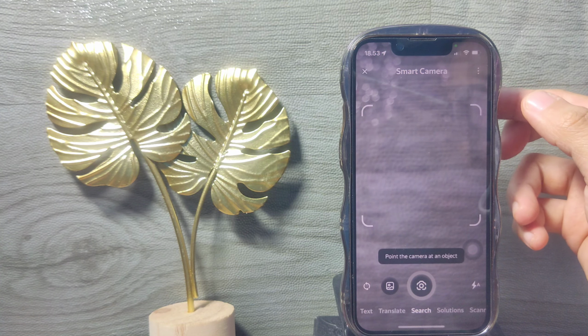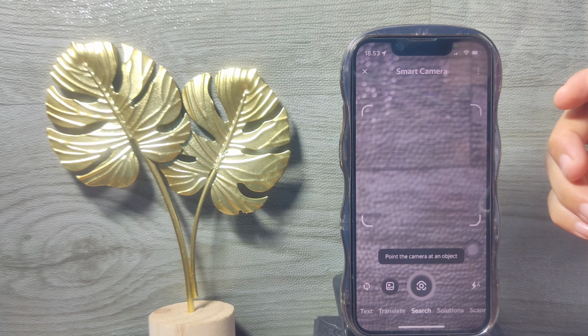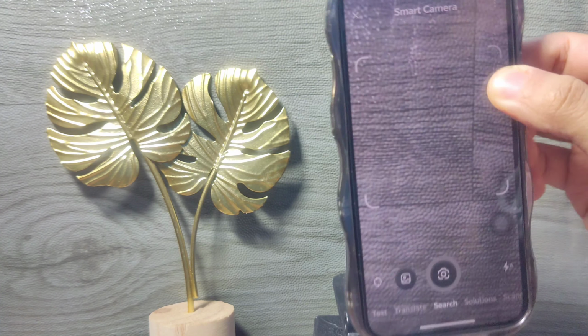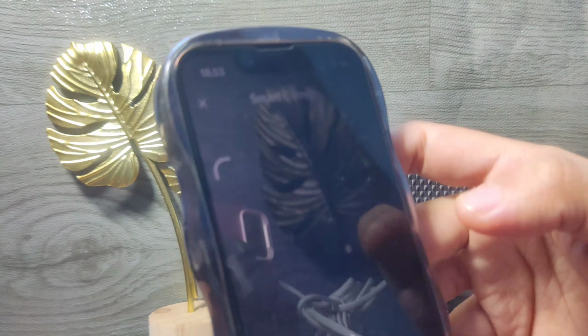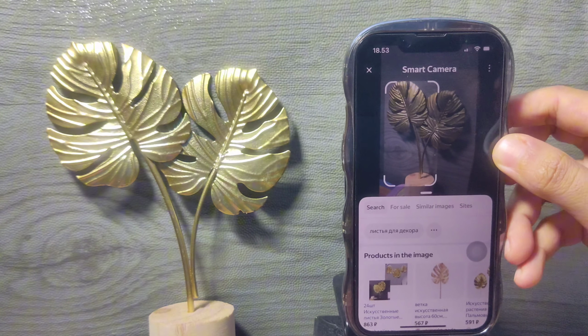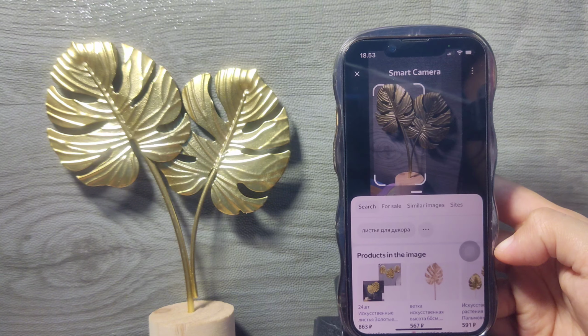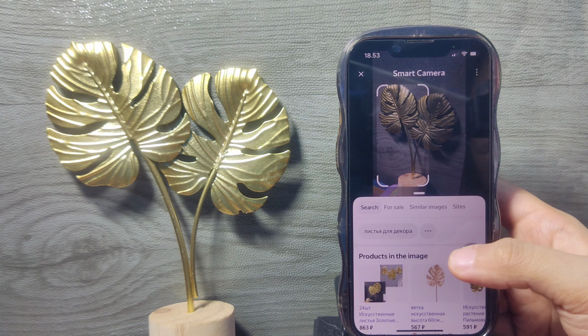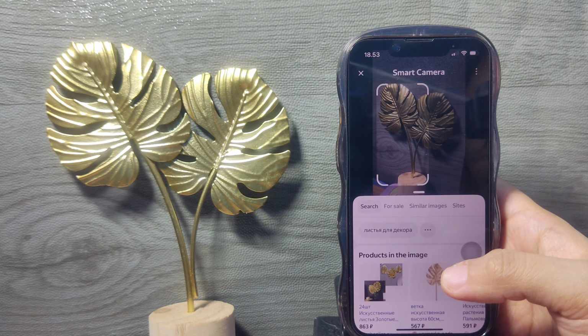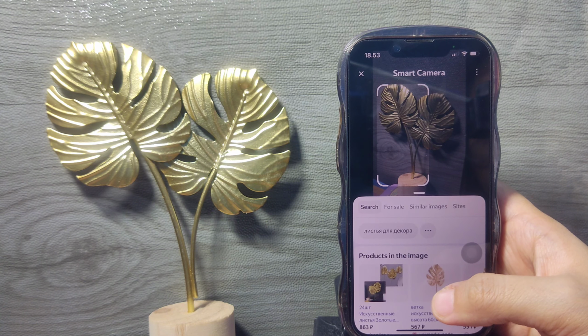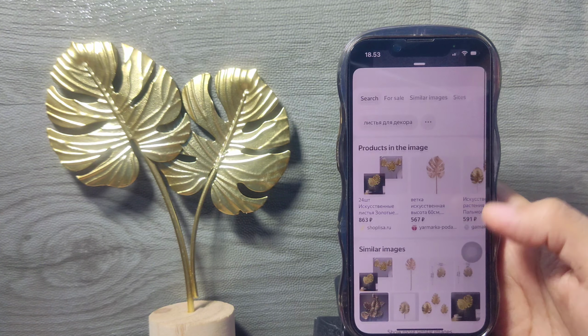For example, here I'm gonna take a photo of the object first. I'm gonna take this photo, yeah guys. And it will look like this. When we use this search camera, it will search for the same object that we have taken a picture of from the camera, guys. This is the result.